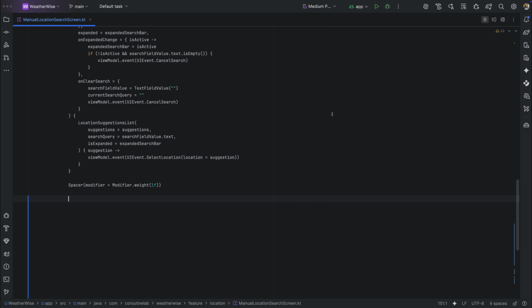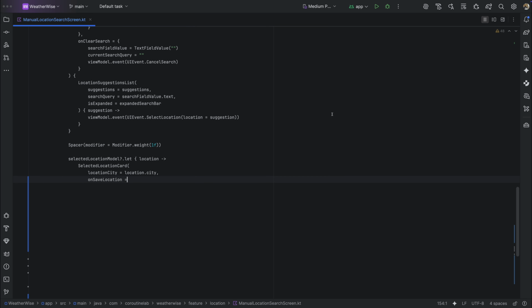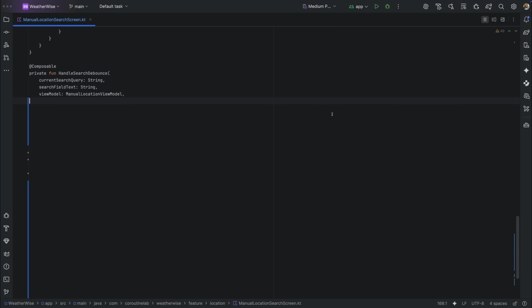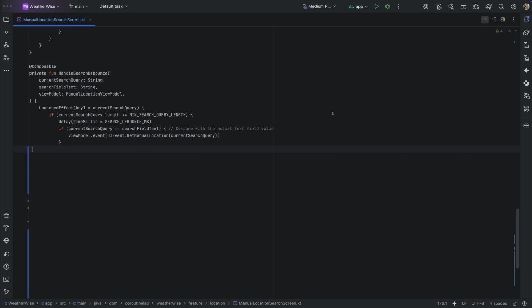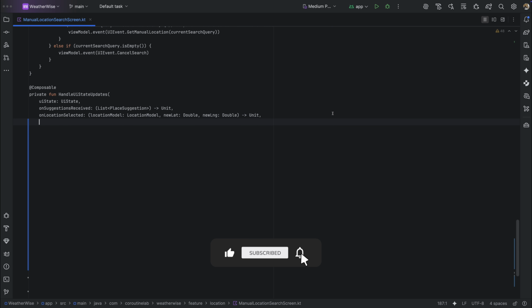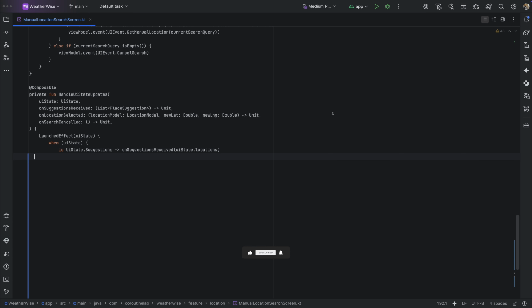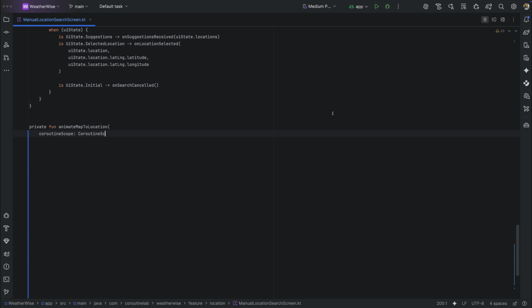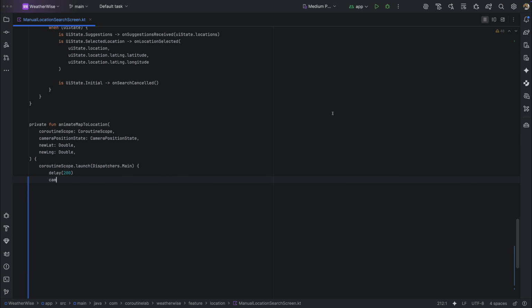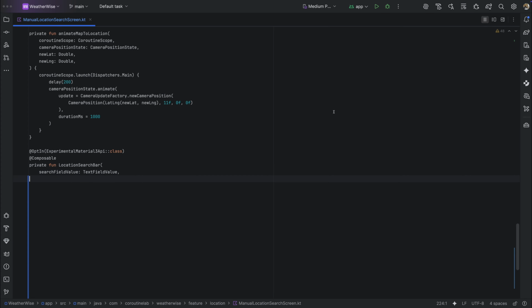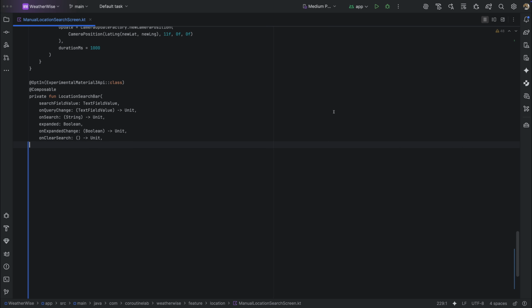Handle search debounce prevents firing API calls on every keystroke. It waits half a second after the user stops typing, then triggers a search only if the query still matches the text field. If the field is cleared, it cancels the search. Handle UI state updates observes UI state changes from the view model and routes them to the right callbacks, updating suggestions, animating the map to a selected location, or clearing results when search resets. Animate map to location smoothly moves the camera to the chosen coordinates, adding a small delay so the transition feels natural.